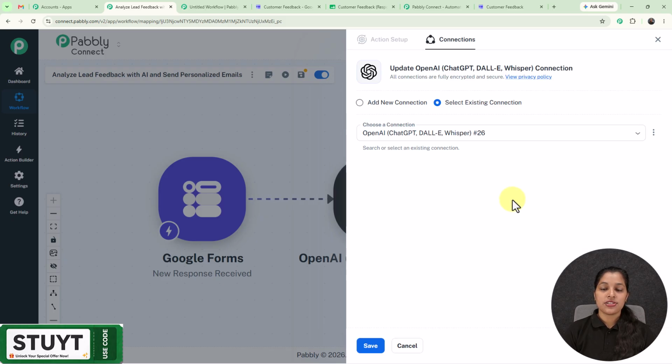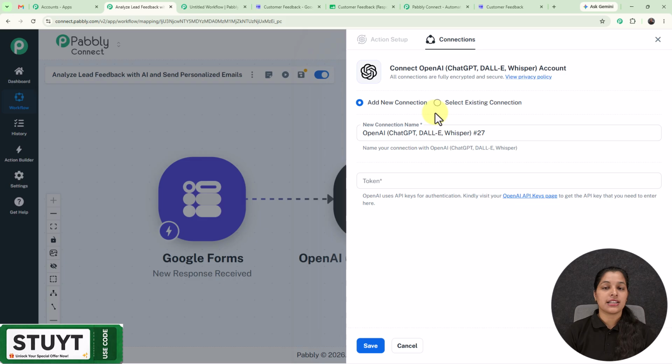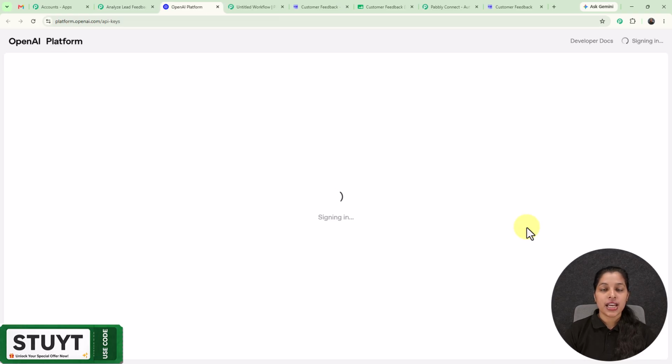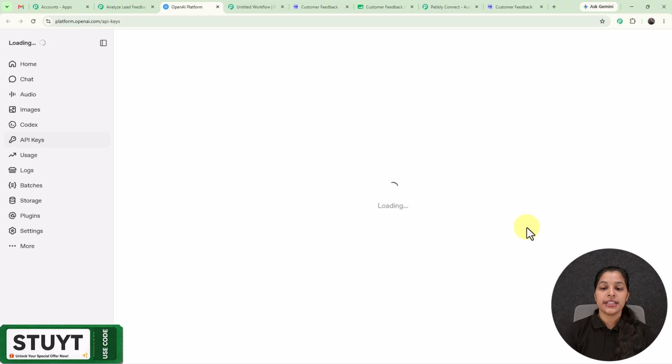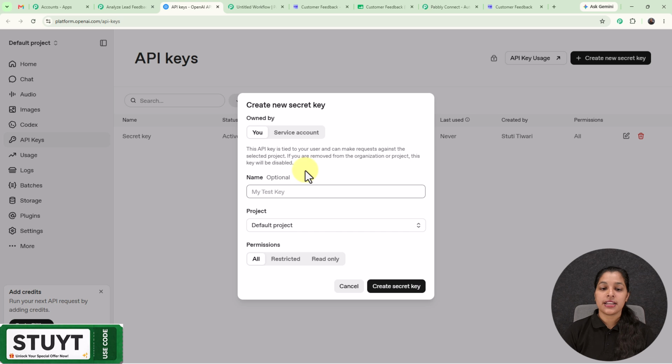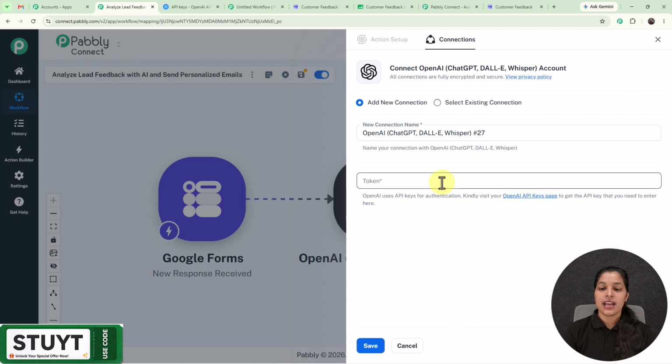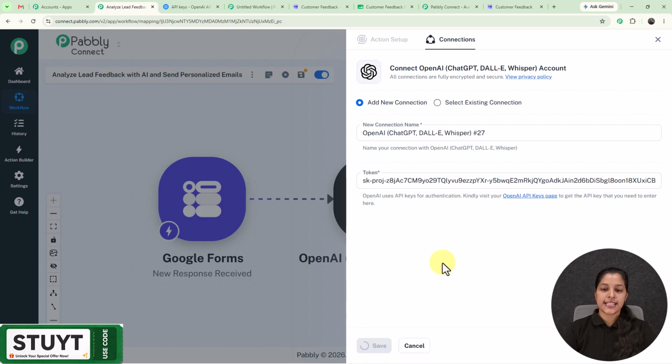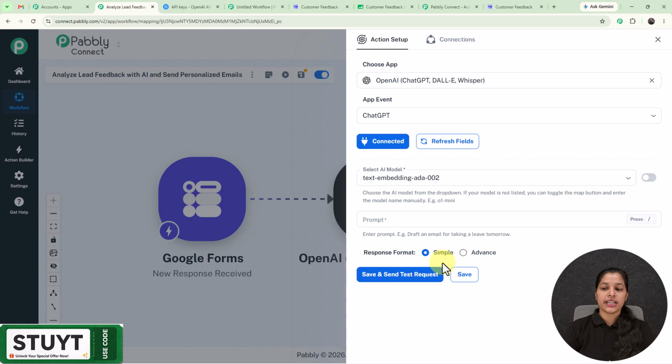Now let's select the app event as Chat GPT. Now let's build the connection. And right here we're on the connection page, where if you want to build a new connection, then you have to select this button, and here you have to enter the token. So for getting the token, you have to visit this OpenAI API's key page given over the help desk. And right here we are on this page, where you just have to click over this create new secret key button, and here you have to provide the name and the project name, and your API key will be created. And right now I already have my API key, so I'm going to just enter it. So right here I have entered it. Now let's save it, and here you can see that my connection has been built.